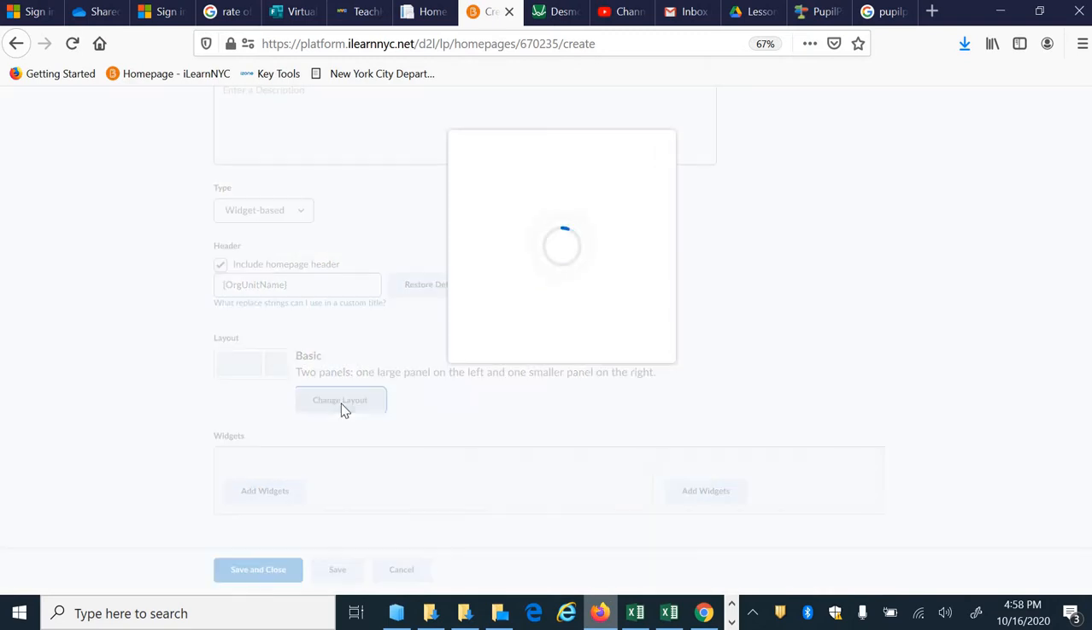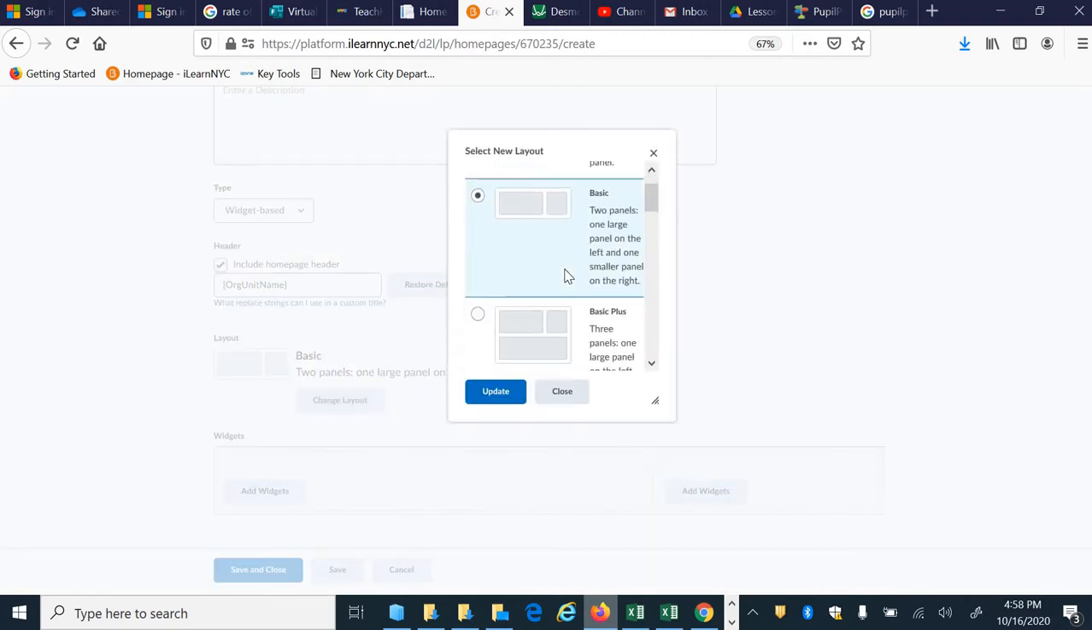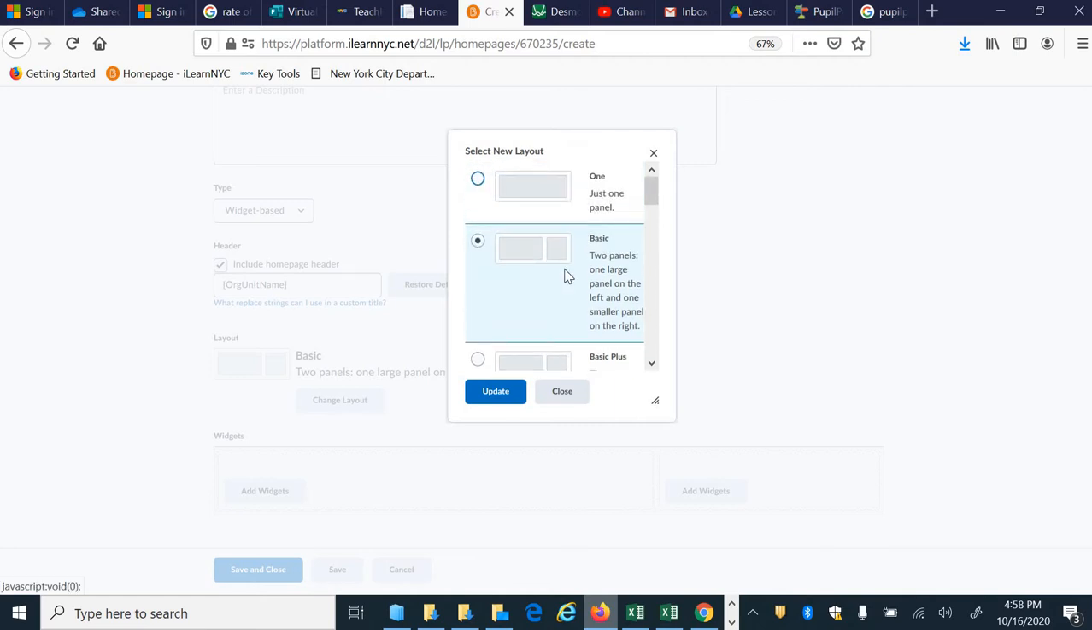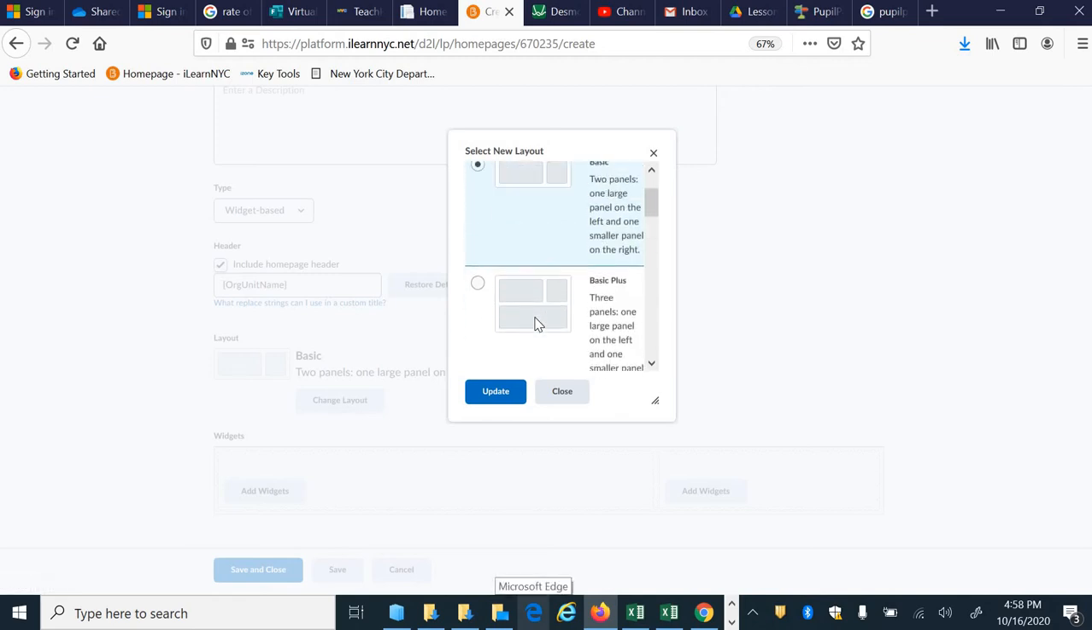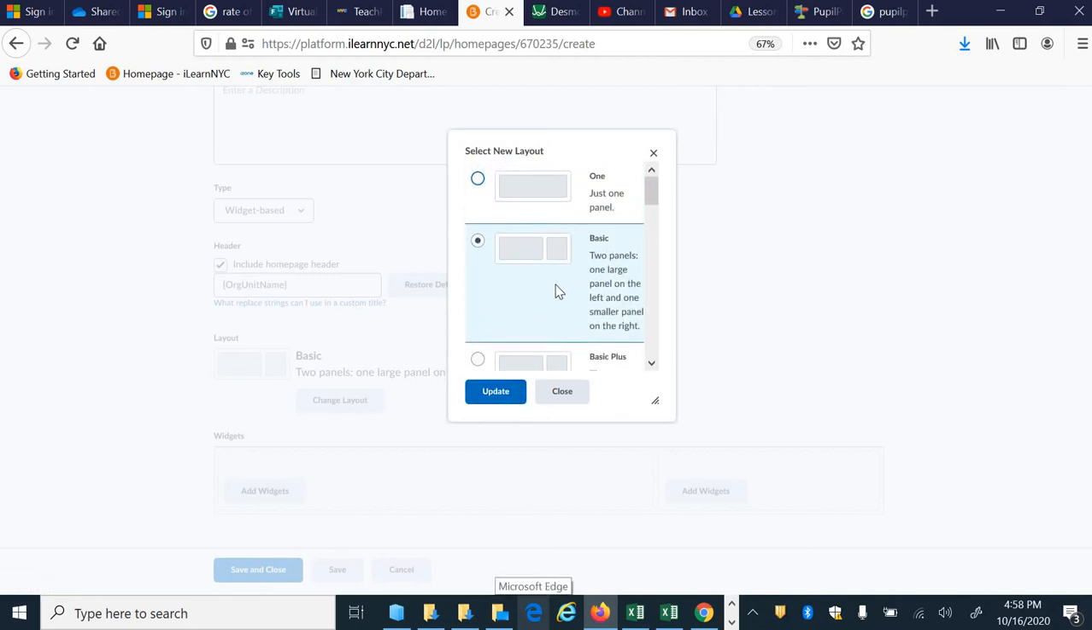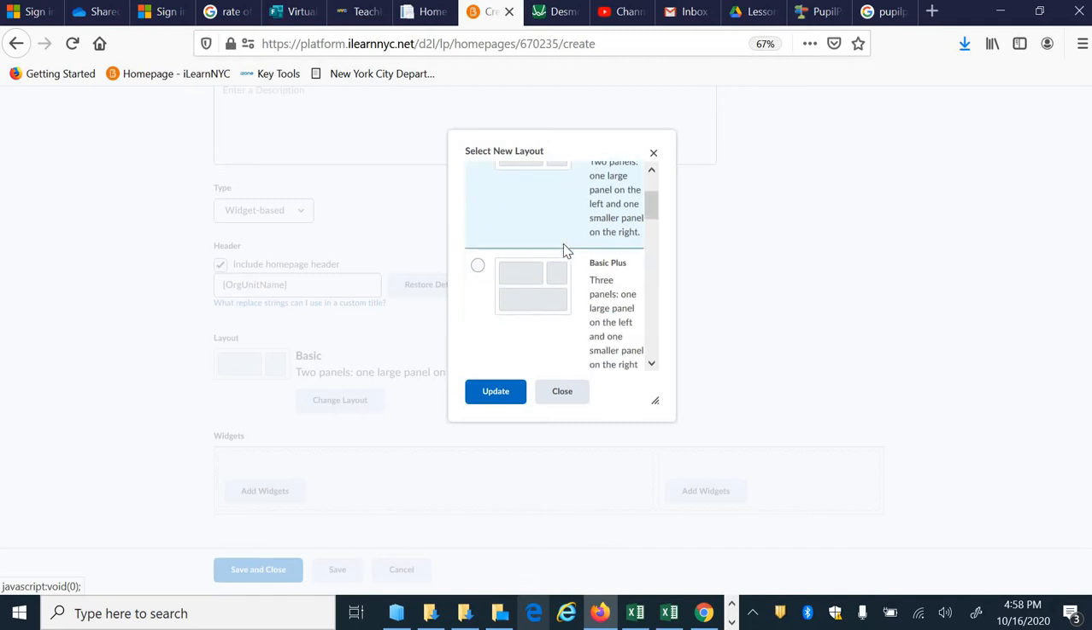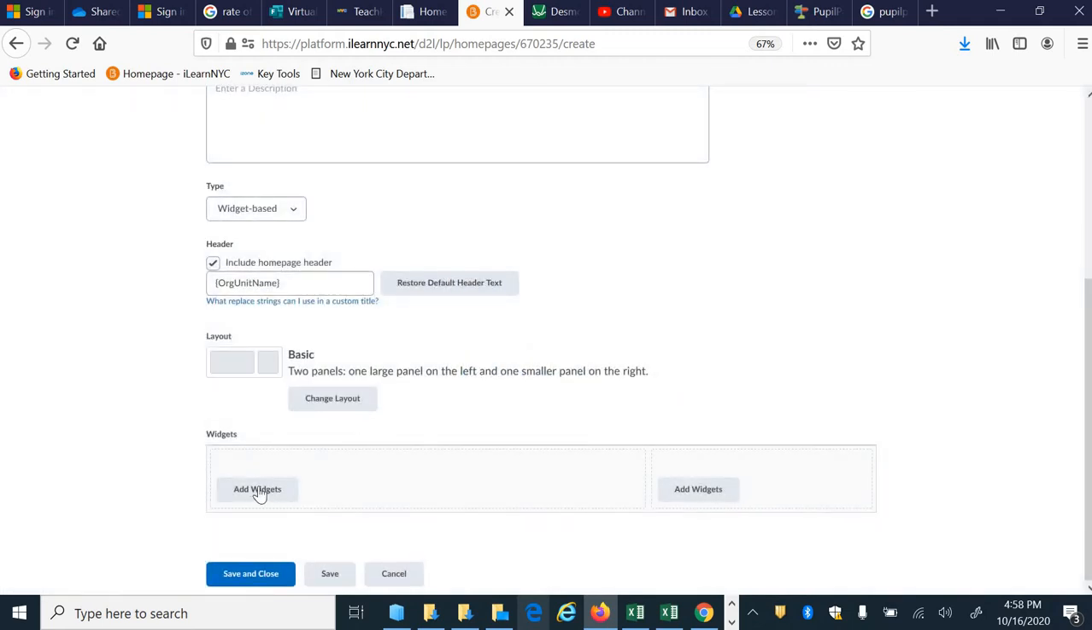You can change the layout, and it all depends on how many widgets you want, how you want to put them in, and what you want your students to see. You get more widgets, more panels as you go down. For this class, I want to keep it simple, so two panels might be nice. I'm going to keep it with that. Here are my two panels, and all I can do now is add widgets.